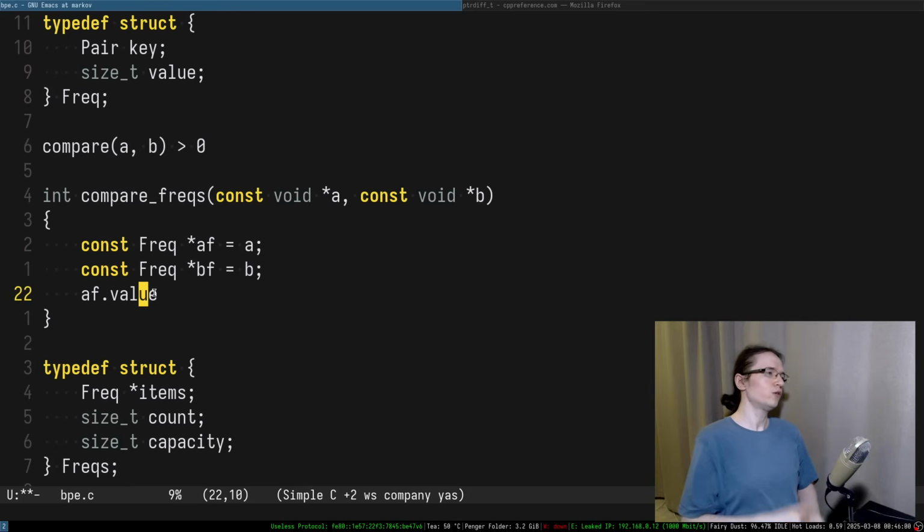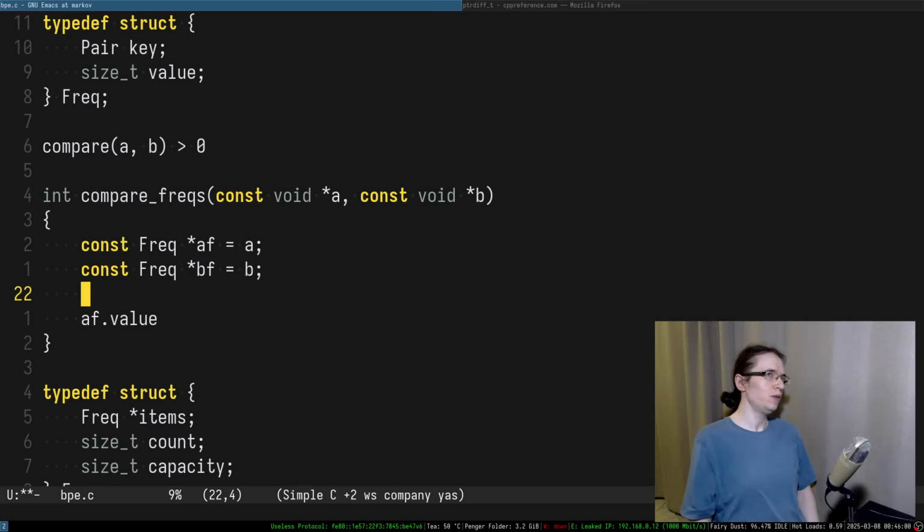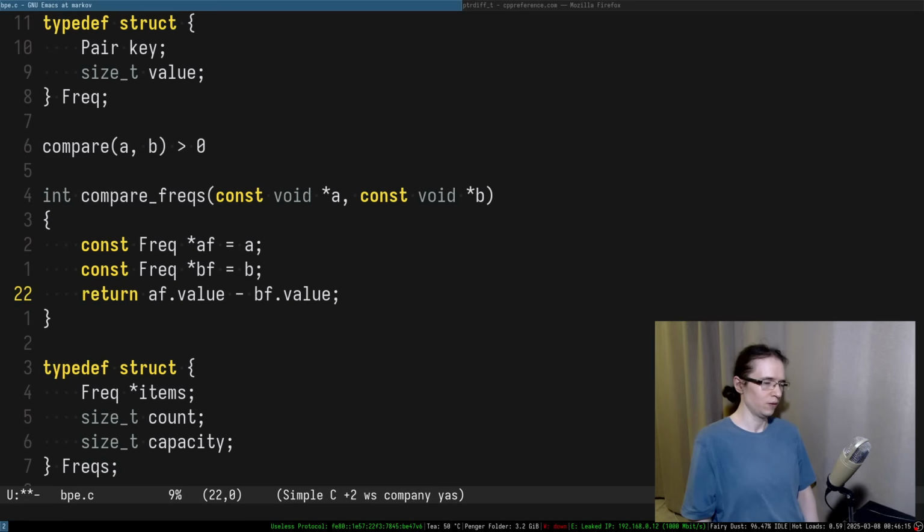essentially, I need to maybe subtract the values like this, right? Because if A is bigger than B, it's going to be a positive value, so that will work out. I think that's how we're going to do that. If they're equal, it's going to be 0. And if A is smaller, it's going to be a negative value. Okay, I think that will work out.